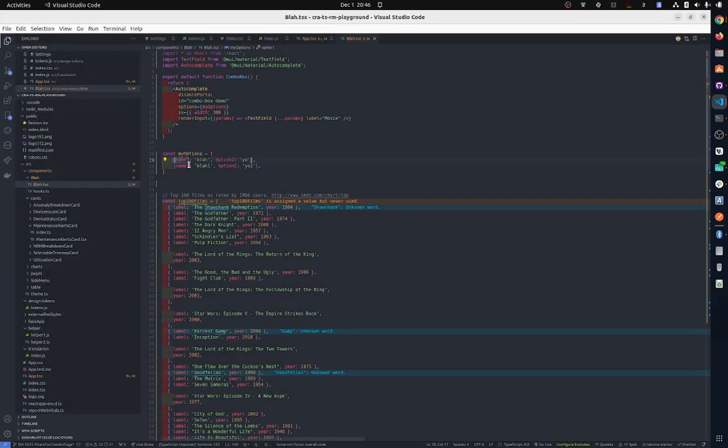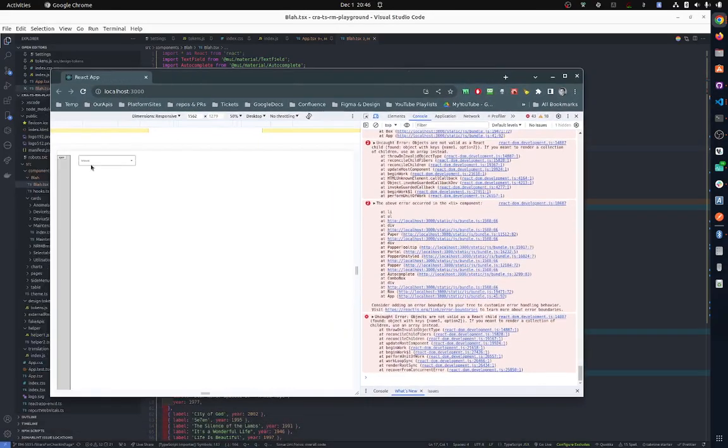So this has to be labeled. One of them has to be labeled. It doesn't have to be specifically the first one, but the object must have a label. So once it has a label, you can see that it's going to display whatever is the label. So that's going to be your options.